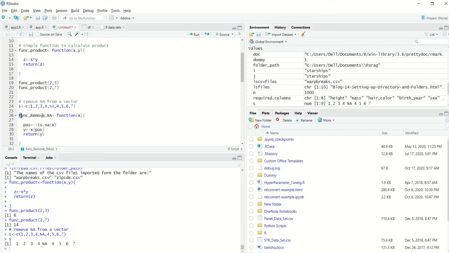Let's give it an appropriate function name. You can give whatever function name of your liking. Then just supply the keyword function. Supplying the keyword function is very important, and it is required to be added. You cannot work around without specifying this in your function. Now, since we are removing NA from a vector, it will receive a single argument. You can have x, you can have y, you can have anything.